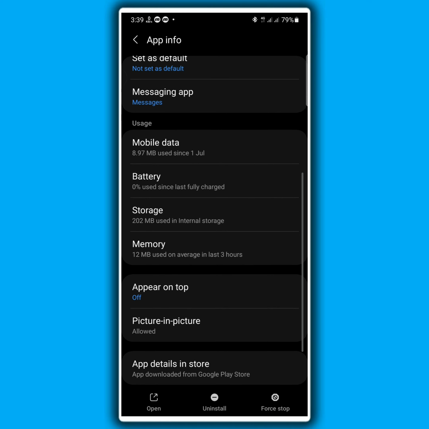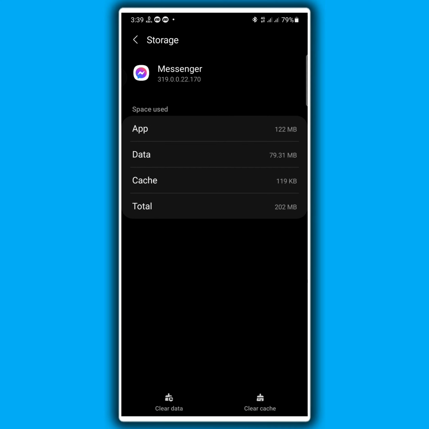Now scroll down a little bit and select storage, and here you will see two different options. One is clear data and another is clear cache. So first I will go with clear cache. So tap on clear cache and now tap on clear data. Hit OK. So our problem has been solved.